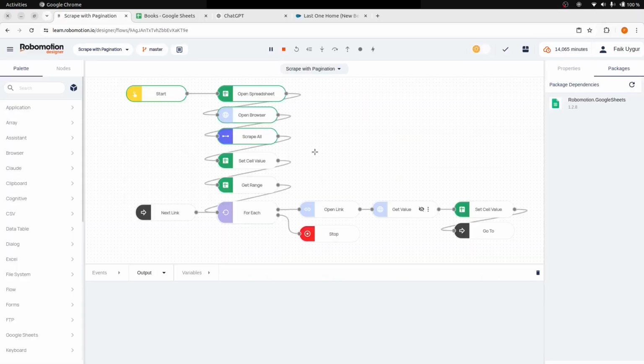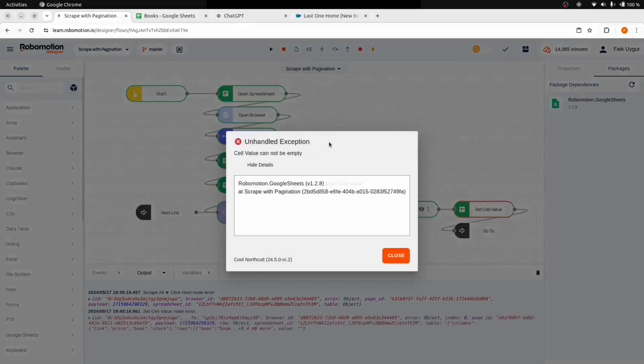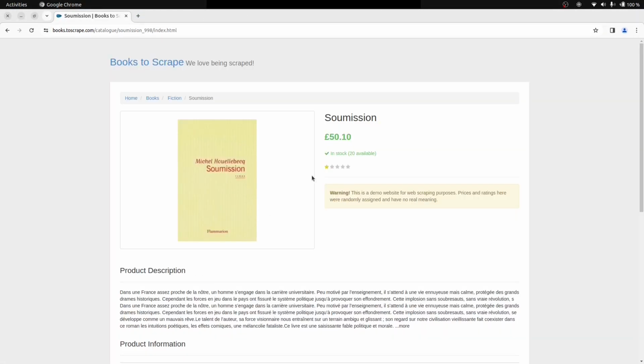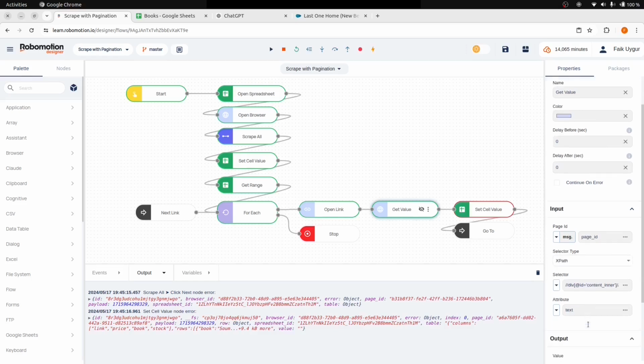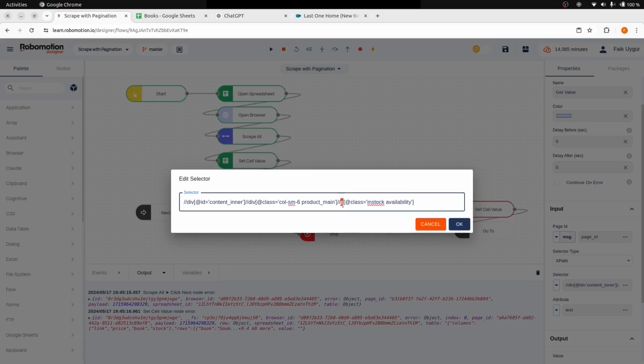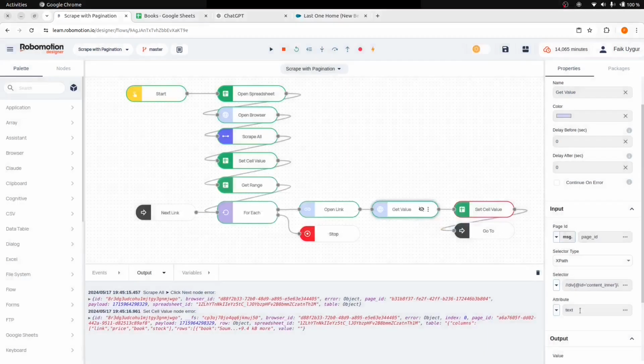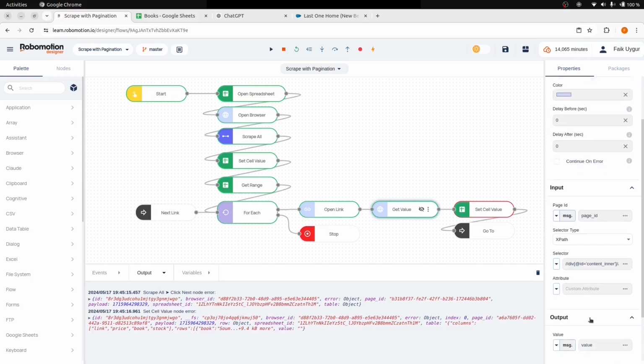Pagination is working. We have failed to retrieve the value again. Let's try to identify the problem. The problem is that for P elements, the text attribute will not return anything. The recorder should not have returned or added it, but only the P element itself. Let's try removing the text attribute here and retry.